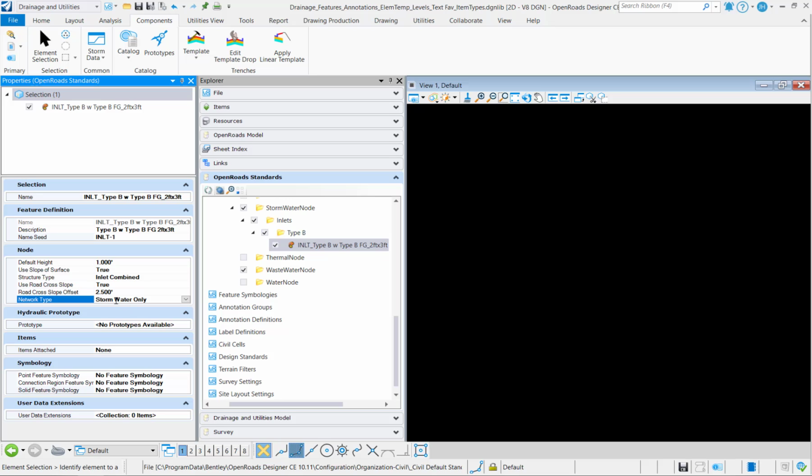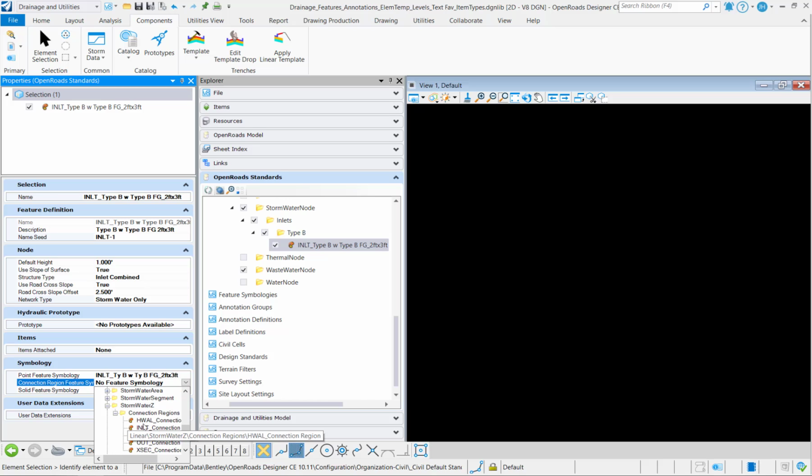The network type I'll leave as stormwater only. And then the prototypes I'm going to be setting later. So I'll come back to that. And if you'd like more information on the node settings, there is a video called Drainage and Utility Node Settings you can refer to. Next, I'll set my point feature symbology. My connection region symbology. And the solid feature symbology.